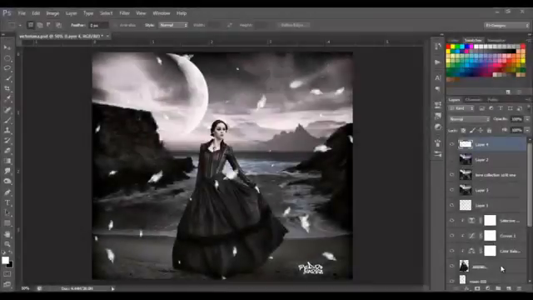Hello guys, welcome back. Today I'm gonna make this tutorial of this woman. We're gonna be using just two stock images, the background and the woman. The rest we're gonna be using the brush and some color balance options to manipulate the color.